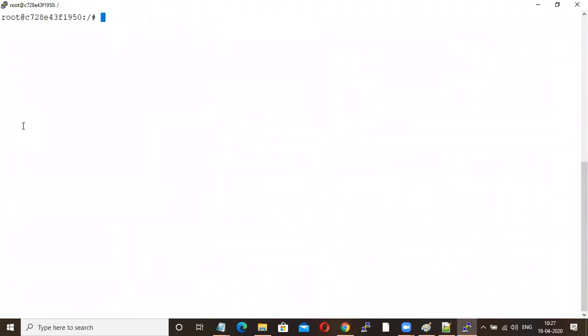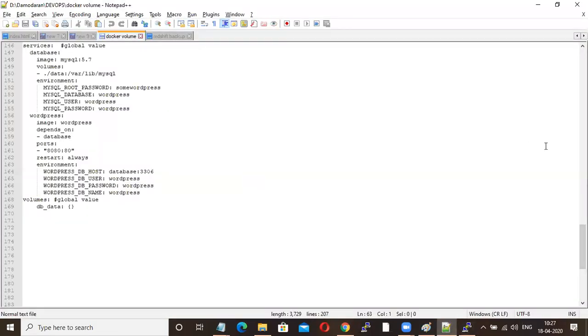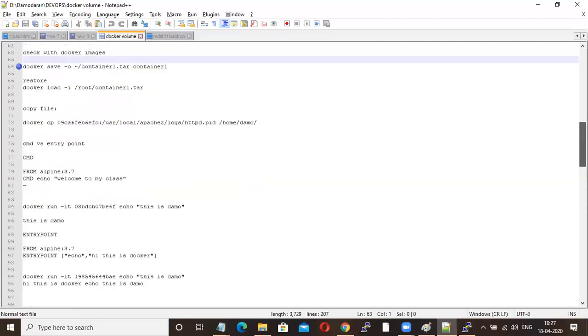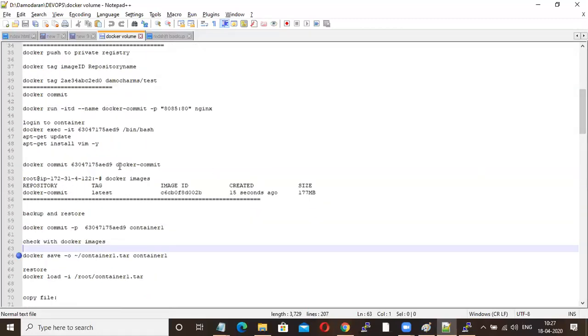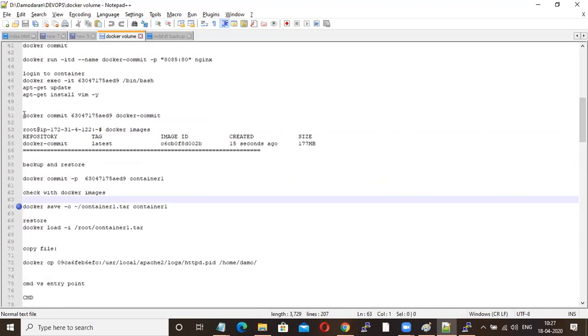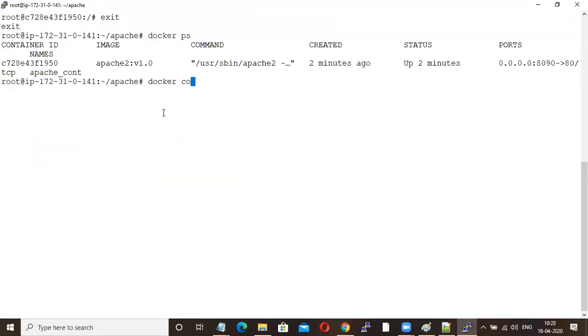Okay, now this container has Git, this container has VI, this container has Apache. Now just give docker ps, then docker commit container ID. I'm just converting my container to image. So docker commit, this is my container ID.